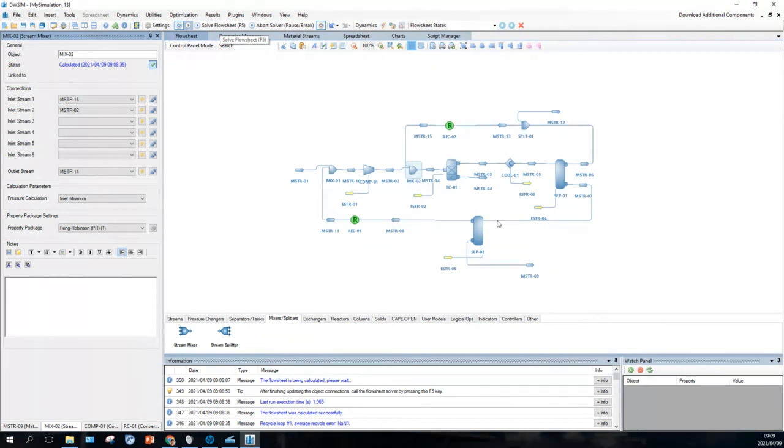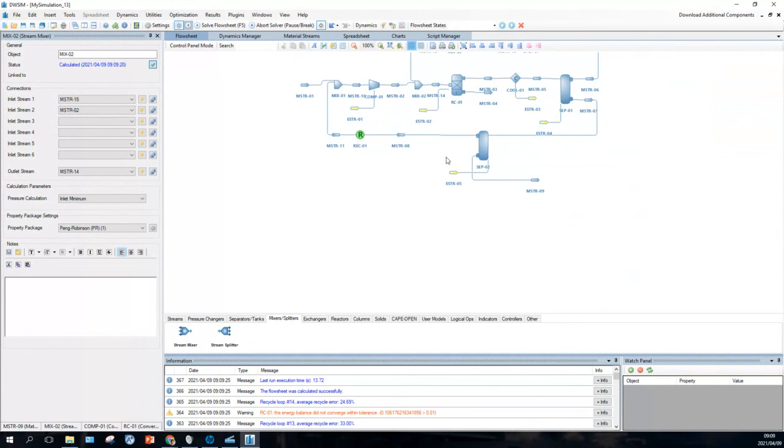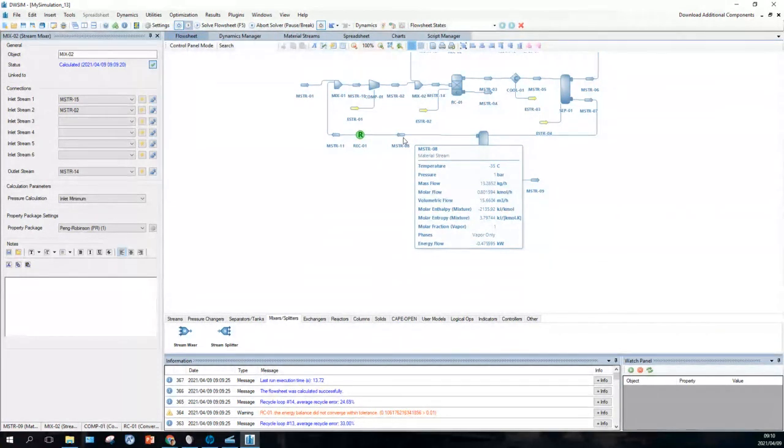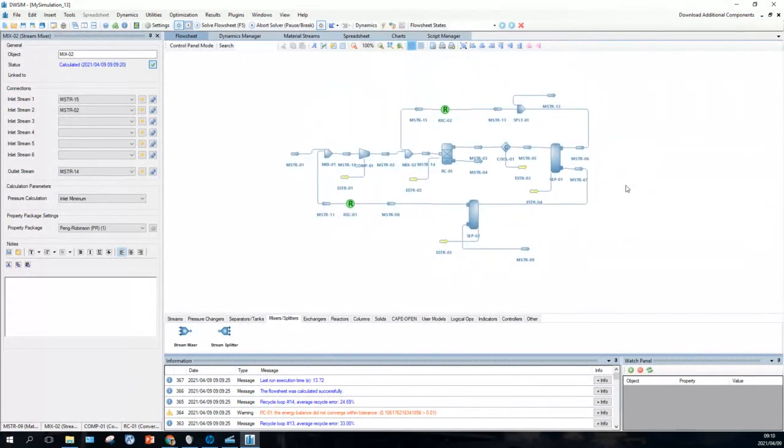What I want to look at is the mass flows over here. Move this up so that I can see the mass flow easily. 18.7 kilograms per hour, and the Aspen gave 19. So that looks right. Let's have a look at the mass flow rate of this recycle, and that is 13 kilograms per hour. Over here we've got 8. So that's fairly different. But that's what we've been getting.